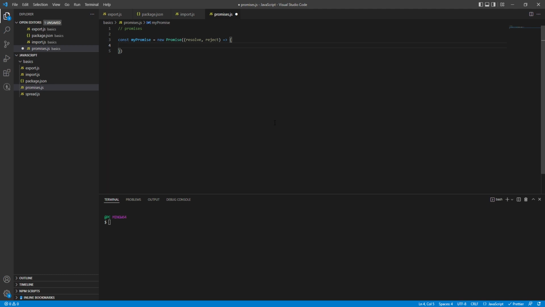What I'm actually going to do is just use a setTimeout, just so that I can mimic a call to an API. So right here I'm just going to do a basic response. We're going to call resolve, so we're going to say it's successful. We're going to say success, and we're going to wait 1 second.